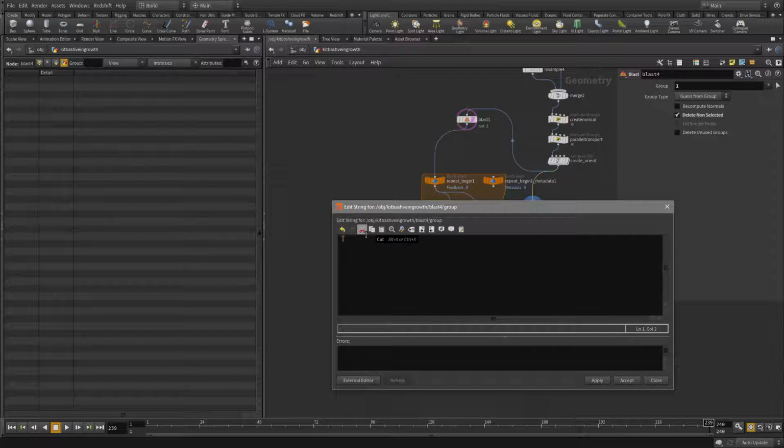The very first thing we want to have is the iteration value. And this is a detail attribute of the repeat begin 1 metadata 1 node. So let's use a detail function to get this value. So detail. And then we have to specify the node path of the node from which we want to read the value. And that is 1 level up, and then repeat begin 1 metadata 1 slash, like so.